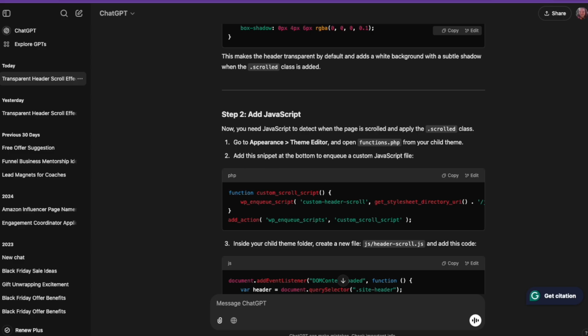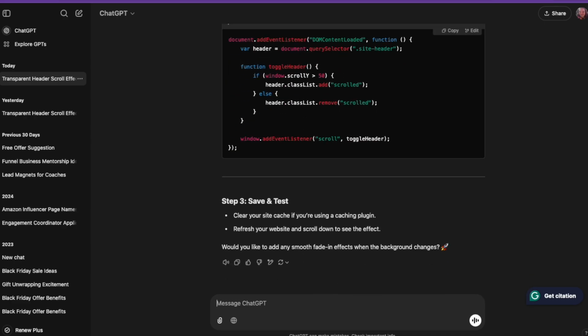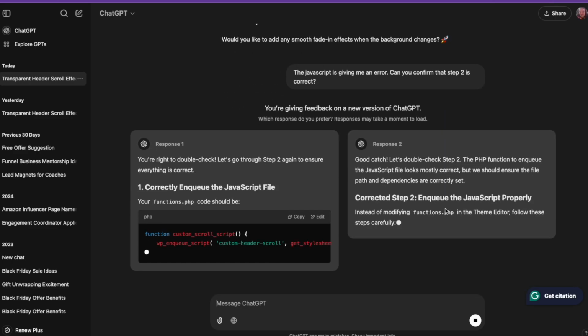I'm not sure if this is exactly the way it told me to begin with or not. No, it's telling me a little bit different this time. Okay, go to Appearance, Theme Editor and open Functions, which I did, and then I just messed it up. Then I told it that the JavaScript was giving me an error. Can you confirm that step 2 is correct? So I'm going to paste that in and see what it says this time. Since it said it a little bit different, it's probably going to say, are you dumb?